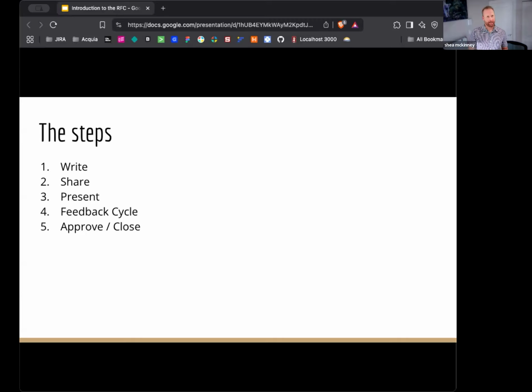Then expect a feedback cycle. So give them some time, put a deadline on the feedback. You don't want to leave it open forever, but give them some time to adjust, to absorb, and to provide the feedback you're looking for. Once you've got to a resolution, you've got the things that you need, you can move forward, close the document, move on.